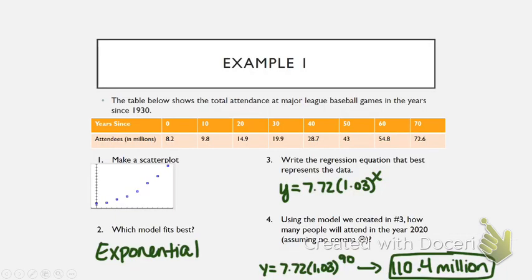So number 4 asked me to predict how many people will attend baseball games in the year 2020. And because of the regression equation we found that 110.4 million people will attend MLB games in 2020. So this is all you're going to be expected to do.